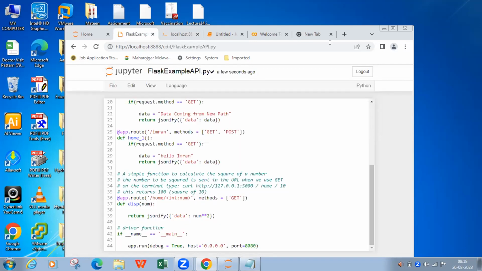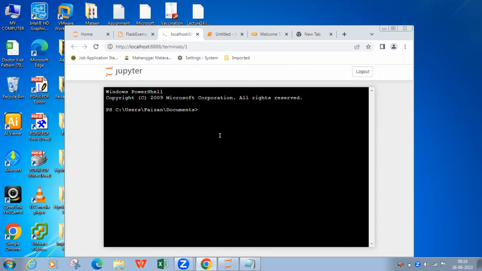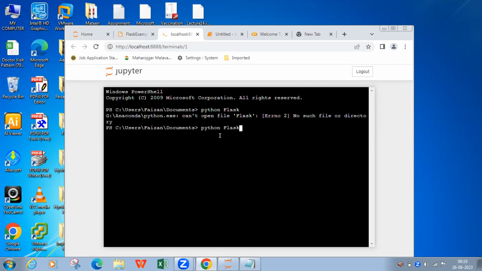Okay, now what you do? Go to terminal. Now say python space Flask. Type Flask and press enter. Sorry, python Flask, press tab. Tab is not coming. Okay, write the entire file name, Flask example API.py.